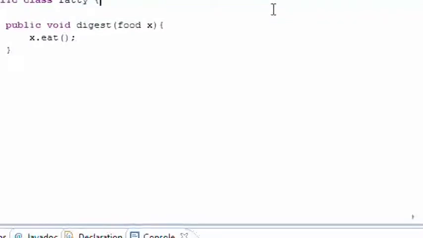But just to make things more confusing, I want to tell you that methods can be abstract too. And what exactly is an abstract method? Well, an abstract method is a method that must be overwritten.